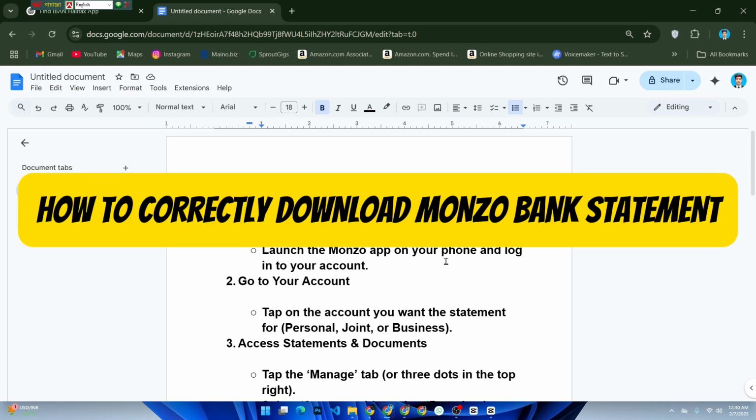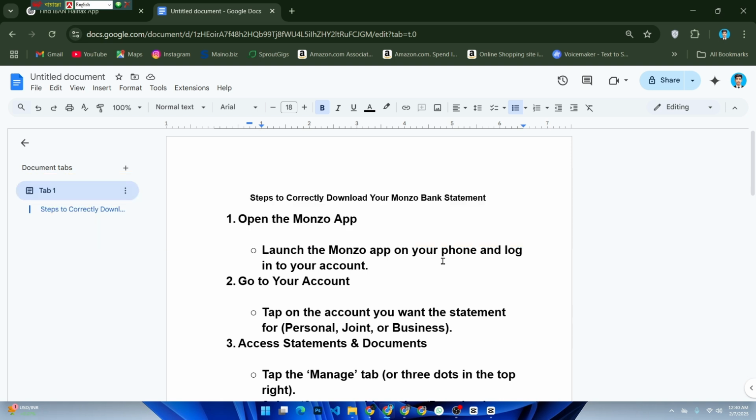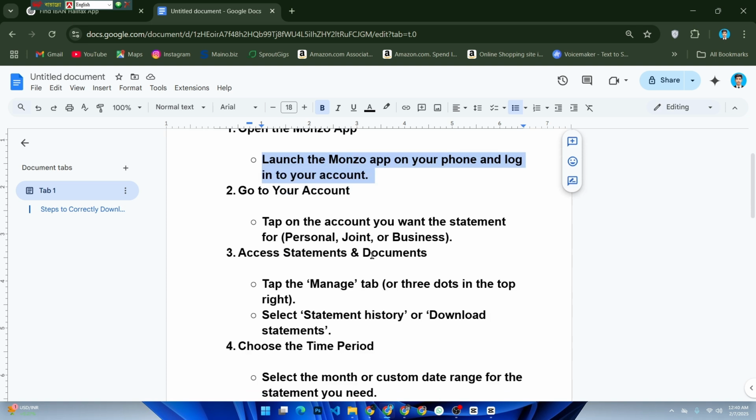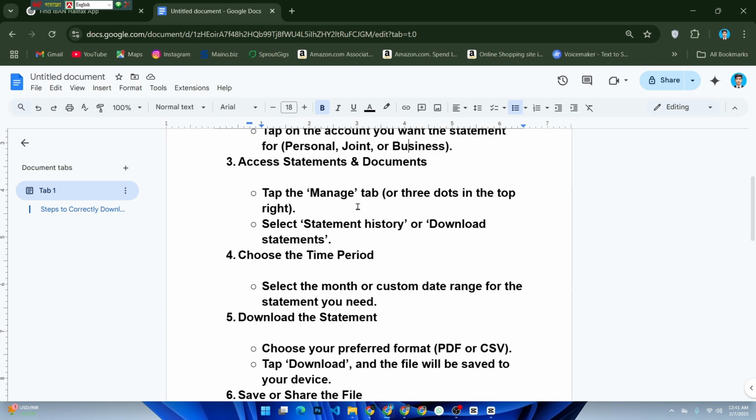Today I'm going to show you how to correctly download a Monzo bank statement. First of all, open the Monzo app. Launch the Monzo app on your phone and log into your account. Then go to your account. Tap on the account you want the statement for: personal, joint or business. Access statements or documents. Tap the Manage tab or three dots in the top right.